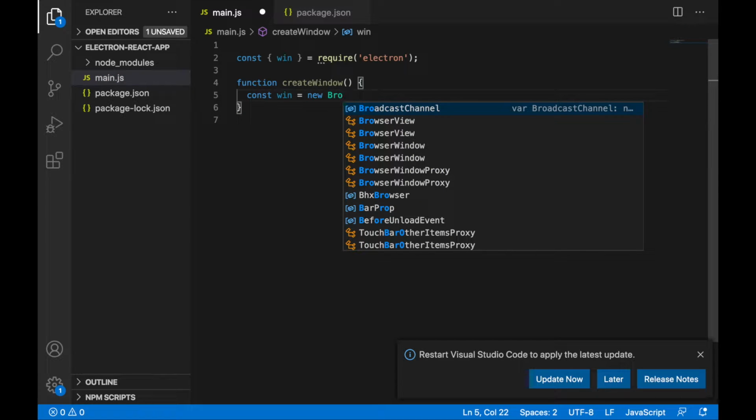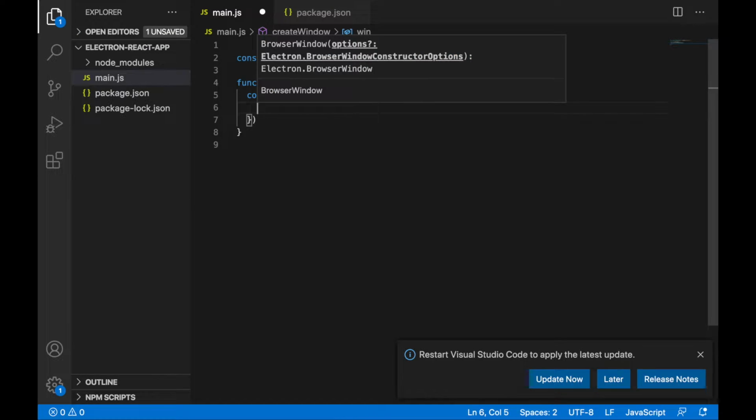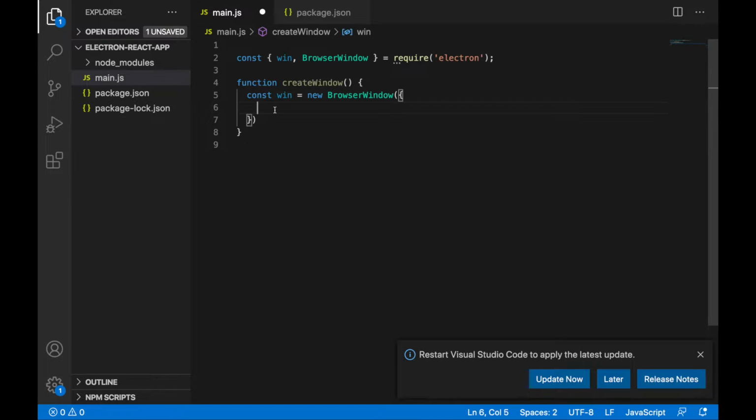So we will create an instance of a browser window, but first we need to import the BrowserWindow from Electron. And now we will simply create a BrowserWindow, and we will provide a couple of options. It will provide the size of the window. Let's say the initial size of the window will be 1200 pixels width, and the height will be, let's say, 800 pixels. All right, like this.